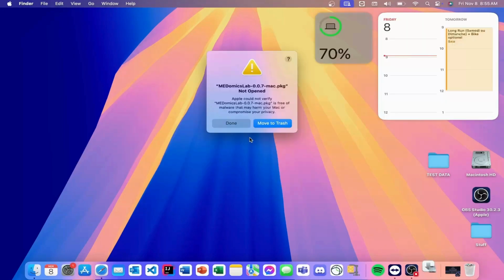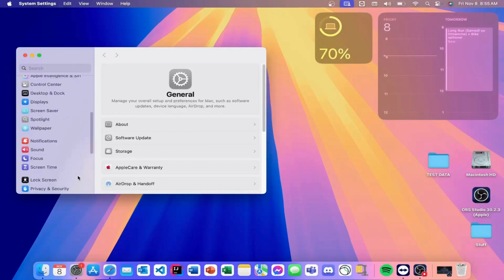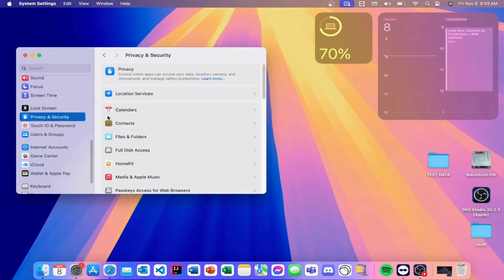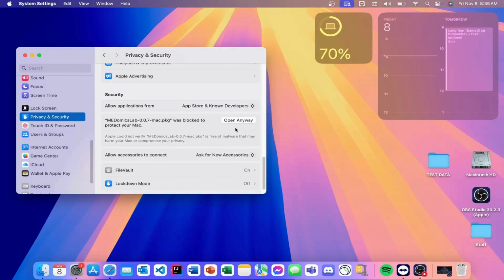You may see a security warning pop up on your screen. If that happens, simply click Done to close the warning. Then go to your system settings. Scroll down to Privacy and Security, and in the Security section, you should see an option to open the file anyway. Click Open Anyway for your downloaded file to proceed.